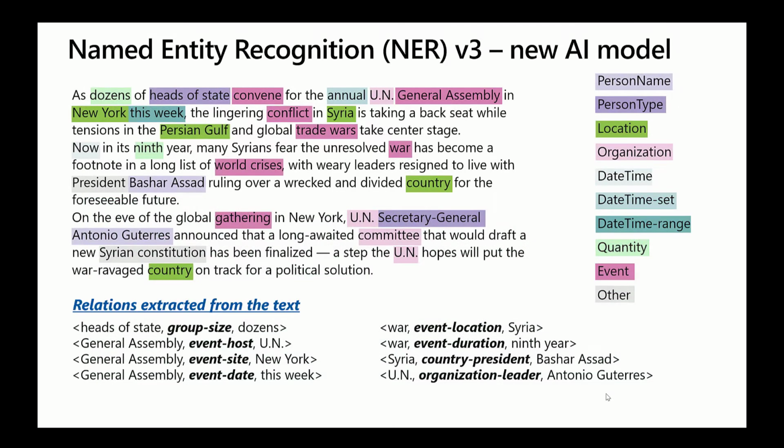Next, we launched a new AI model for NER as well, which also increased the quality of the model, as well as introduced some new categories, and also started supporting more languages. So that's NER, and we also have a custom NER version, and I'll talk about it later in the presentation.